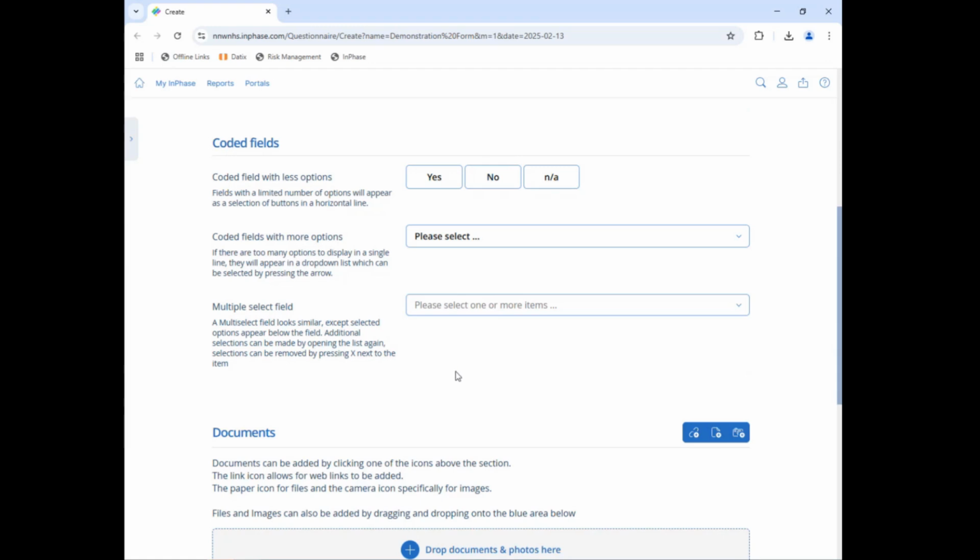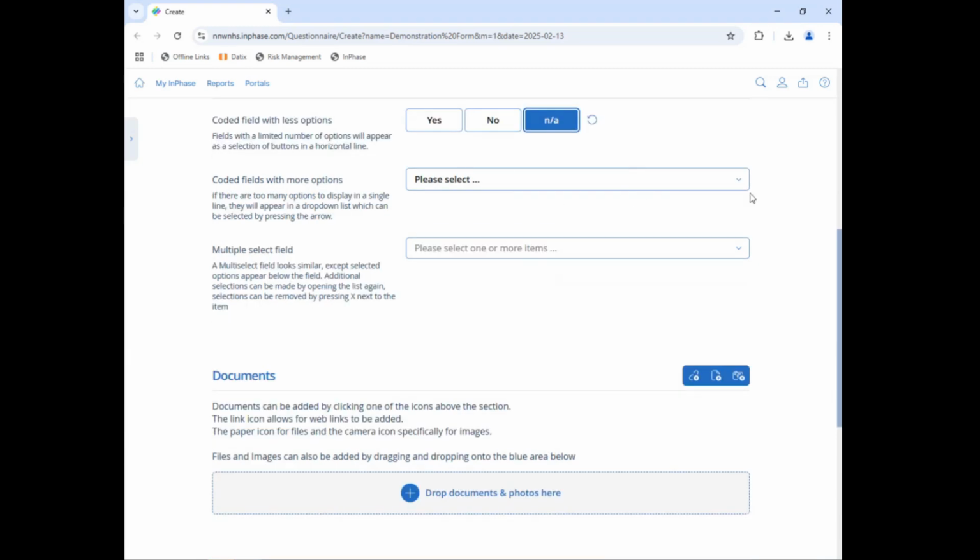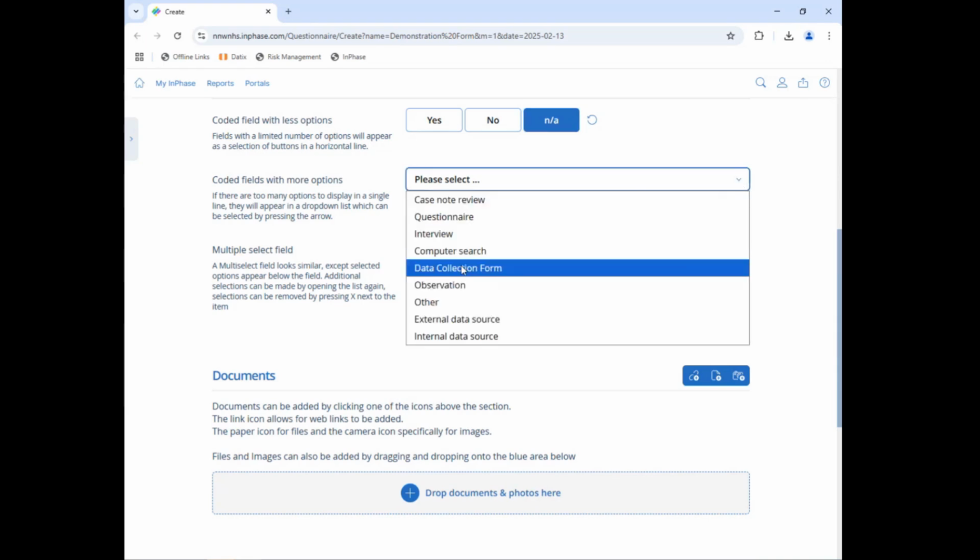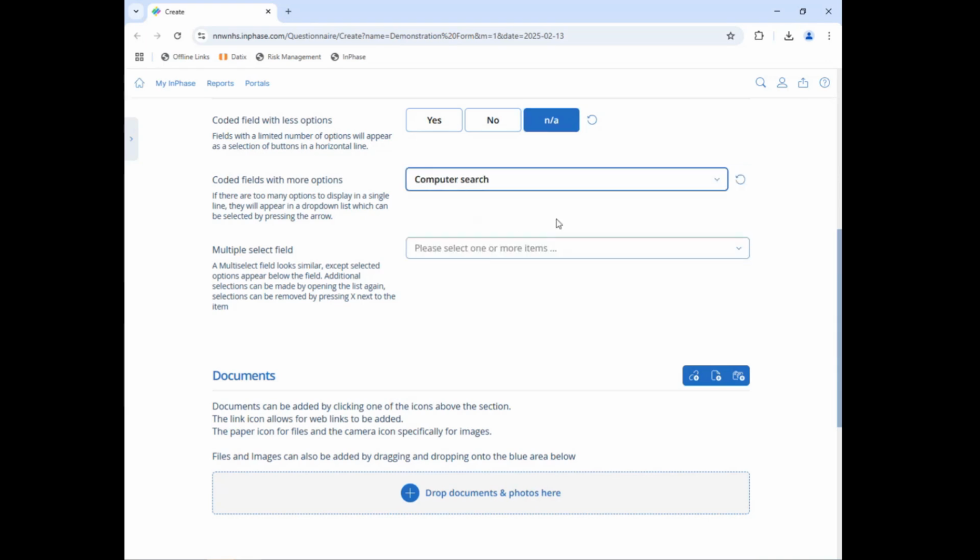In InPhase, this is what coded fields look like. So there are only a couple of options and they'll fit. They'll be in one horizontal line as a selection of buttons that you can click. If there are more options, they will be converted into a drop-down field where you click the arrow and you can select the most appropriate option.